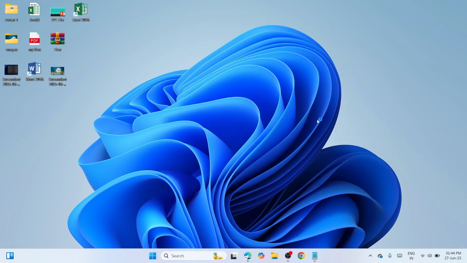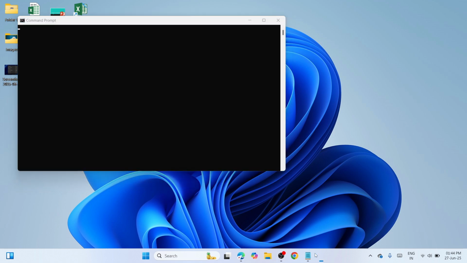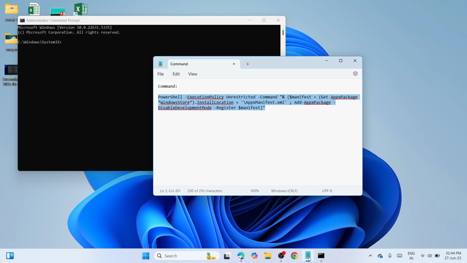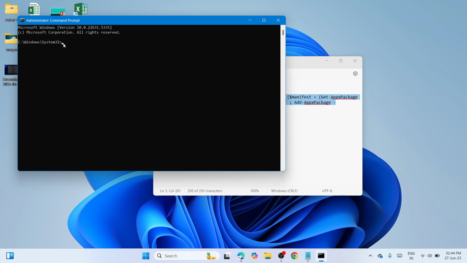If User Account Control asks you, click on Yes so that you can continue running this window. So please paste the command that I have given in the YouTube description. Control C, Control V here at the command prompt. In that way, you'd be able to start the process the moment you click on the Enter key after you have pasted it.